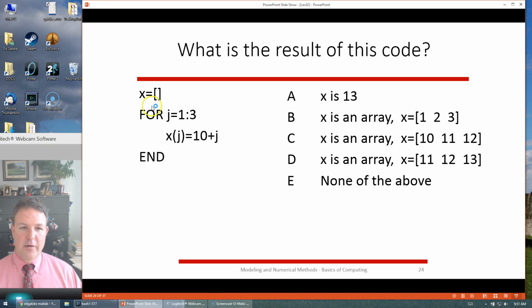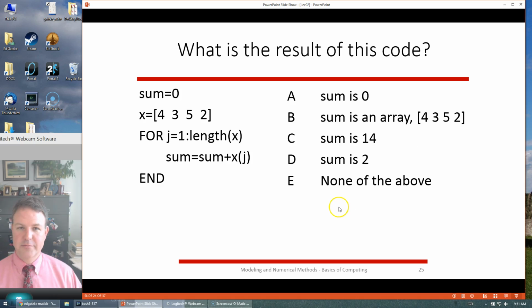For this one, we start off and we say x is nothing, and then we're going to go, j is going to count from 1 to 3. So j is going to be 1, 2, and 3. The first time through, it's going to set the first value of x to 10 plus j, which is 11. The second time, it's going to set the second value of x to 10 plus 2, which is 12. And the third time through, j is going to be a value 3, so it's going to set the x3 value of x to 10 plus 3. So it sounds like it's going to be an array, 11, 12, and 13.